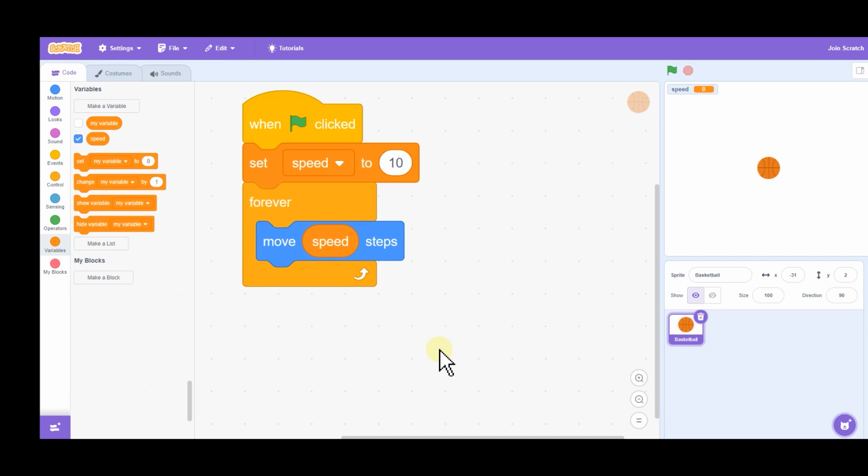Okay, so what it now says is forever move speed steps, and if we follow what speed is worth, currently it says set speed to 10, so that's effectively 10 steps. However, what we can do later in the game is that number can change, which will either speed up or slow down the amount of steps it's taking, so therefore will make the ball move faster or slower.